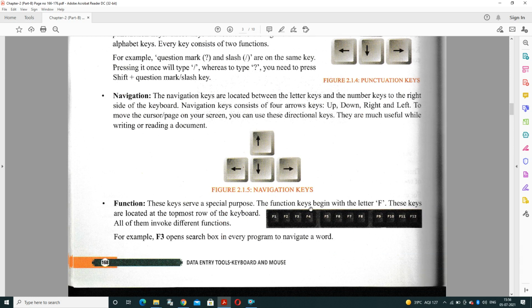Function keys are also known as shortcut keys on a keyboard. These keys serve a special purpose. The function keys start with the letter F and there are 12 of them, F1 to F12. For example, F3 opens the search box in every program to navigate to a word.